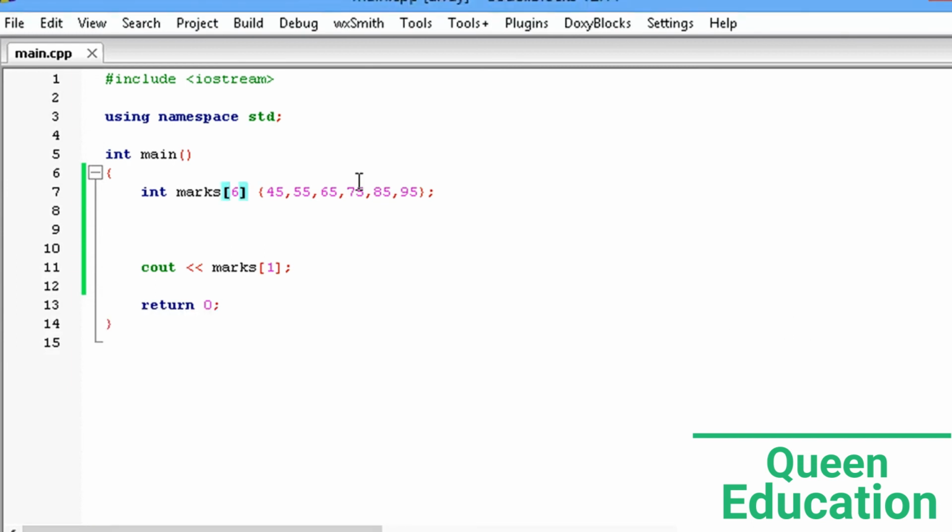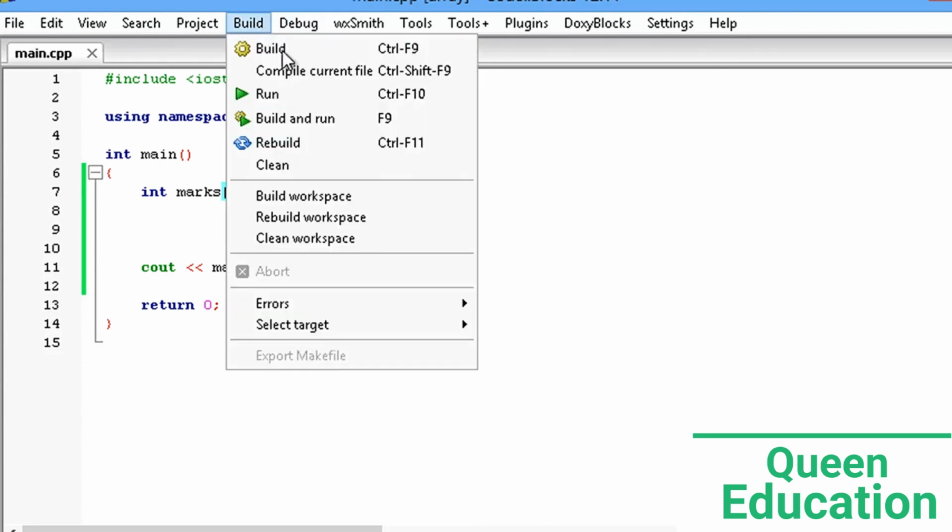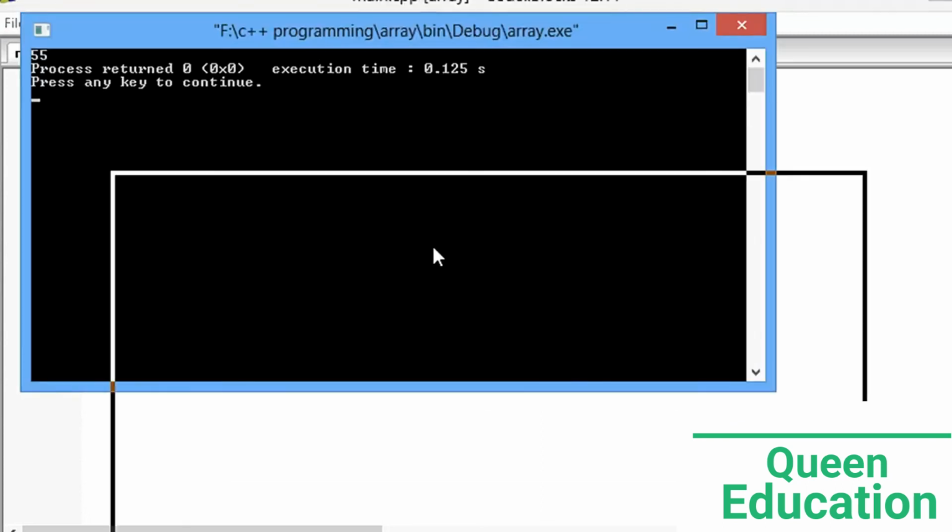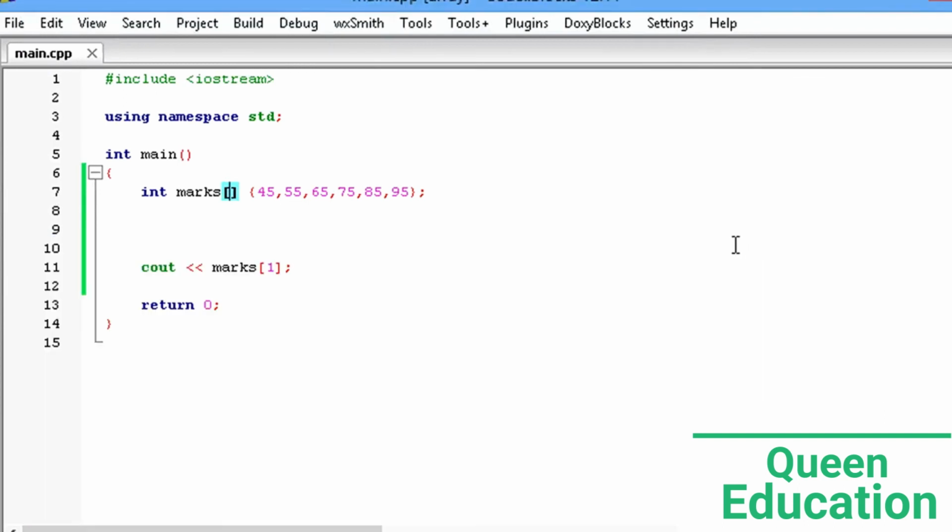And the next thing is, if you are initializing the array when declaring it, then specifying the size is not necessary, so we can leave it out. When we do it like this, the number of elements we specify will be the size of the array, which will be automatically computed by the compiler. I'm going to save it, build and run this. 55.